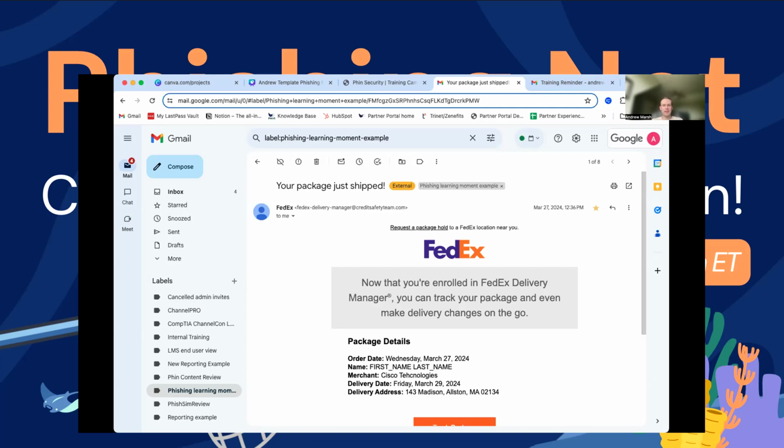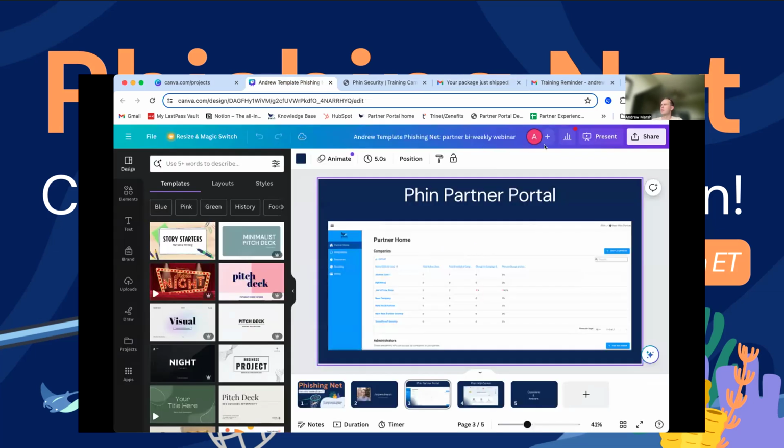Those are some common things that we're working on within Phin, and going back to the learning moment, that's a pretty common question. It's like, what does that actually look like? How does that work? We actually have resources on that in our knowledge base. So let me pull this back up here.